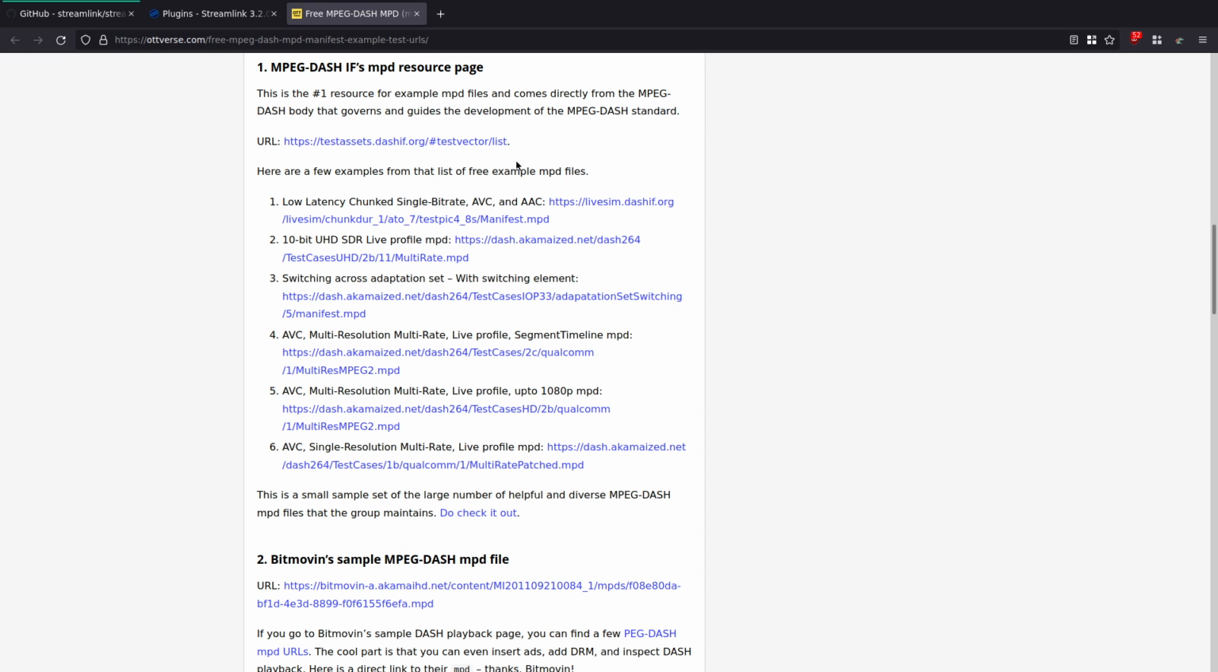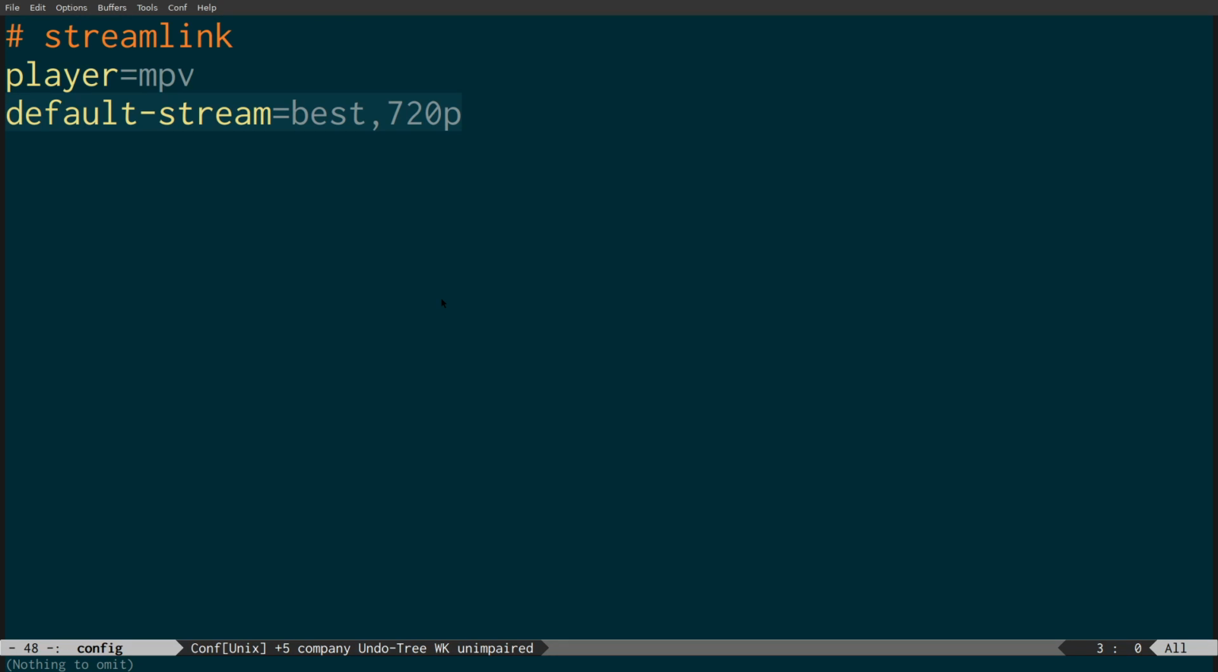And as I said, these are just some demos of open source things here. This was the one I was using. And again, this is the configuration file for Streamlink, the streamlink config, and you can put in the options here. So again, I've got the player set, the default stream set to best or 720 as the fallback, and that's going to be used for both streaming and recording.